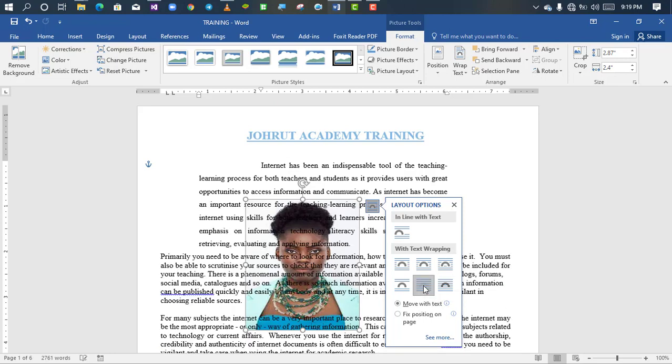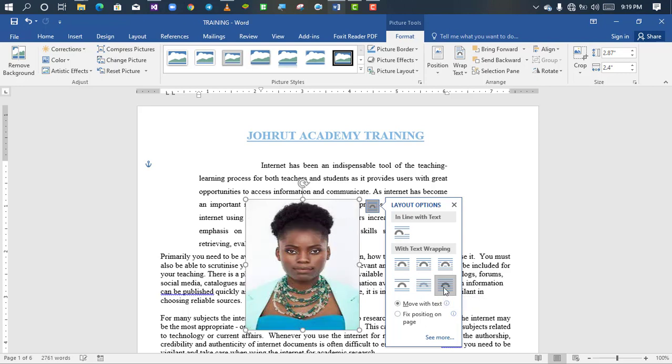You can also use the behind the text. That means the image will be behind the text. You can also select in front, whereby the image will be in front of the text. So these are some of the layout options that you can select from. Okay, so yeah, that's it. So that's all you need to know about how to insert the image.